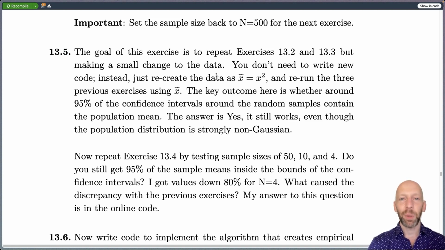Basically, in the previous couple of exercises, we used a normally distributed population. So the population data were normally distributed, and we were drawing samples from a normal distribution. So what you want to do now is basically just recreate the population. You want a population of x squared instead of a normal distribution.